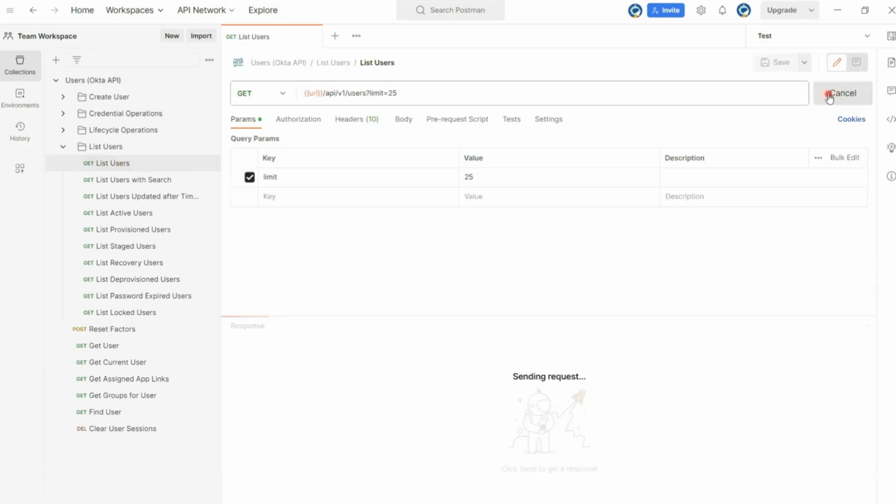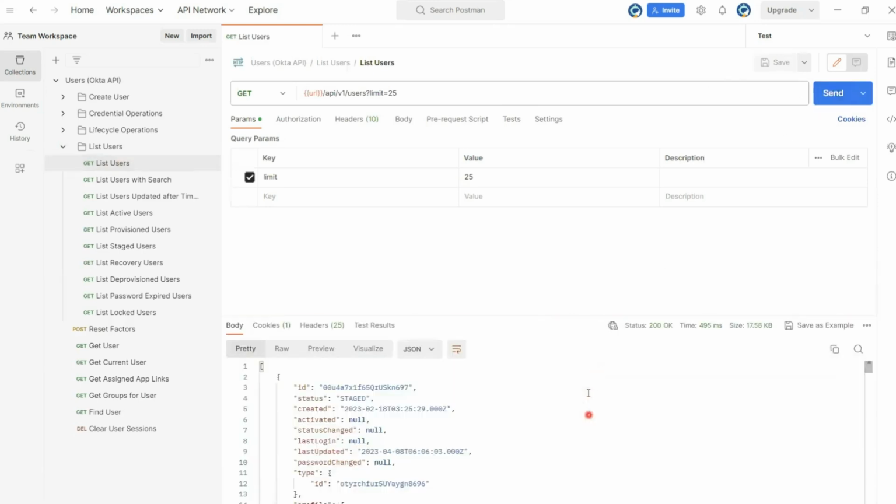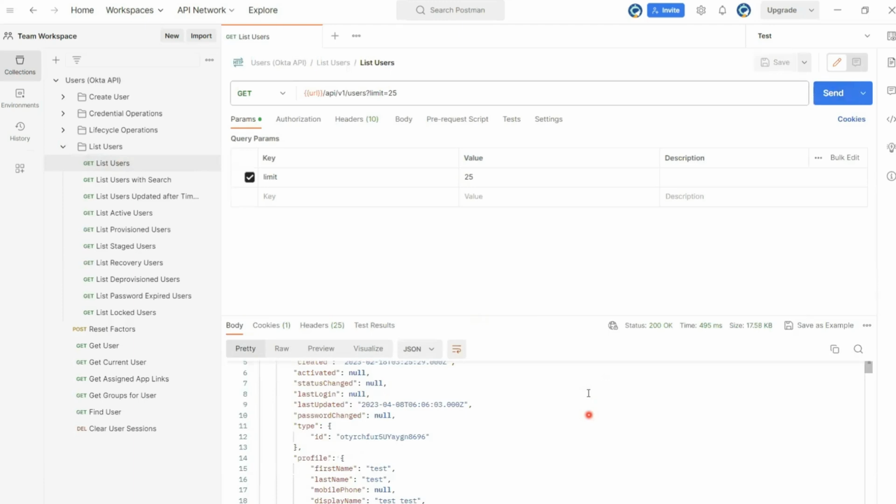If everything goes right, you'll see a 200 OK status. This means your request was successful, and it will show you a list of users from your organization. This list is neatly organized with pagination. You can export this data directly from Postman. If you need it in a CSV format, just use a third-party tool to convert it.